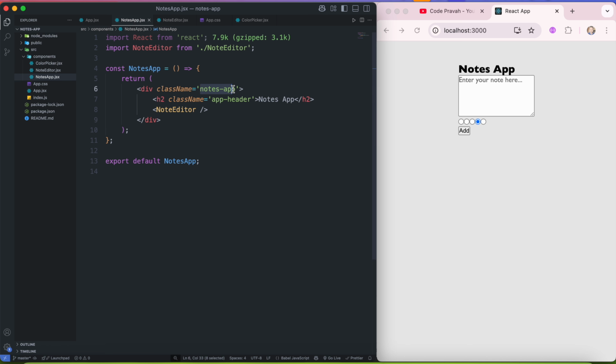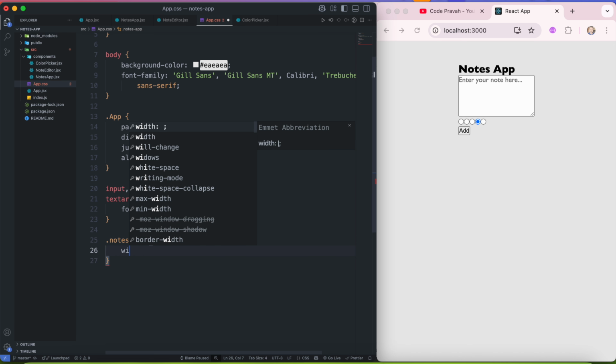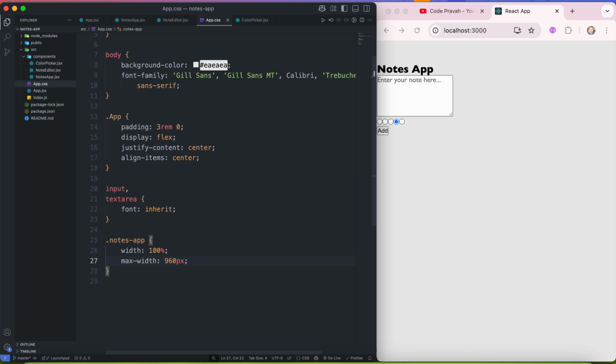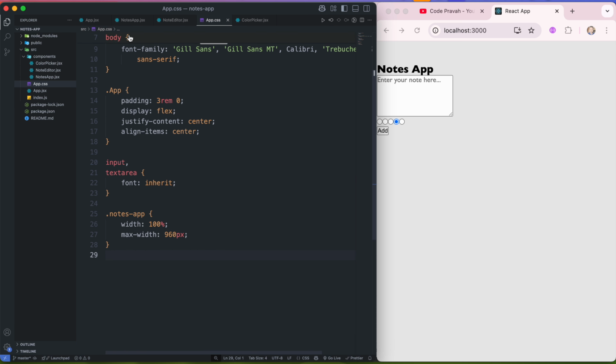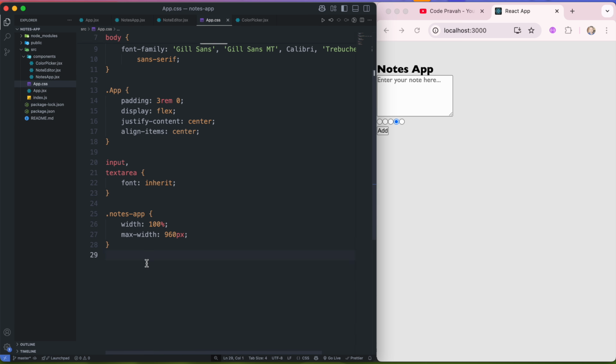Now let's work on this Notes app class. So I'll simply copy it from here and I'll paste it here. And for the Notes app, I want to utilize the whole width which is available, but at the same time, I want my width to be limited to max width of 960 pixels. Then let's work on this app header part. So I'll copy the class name, I'll paste it here.